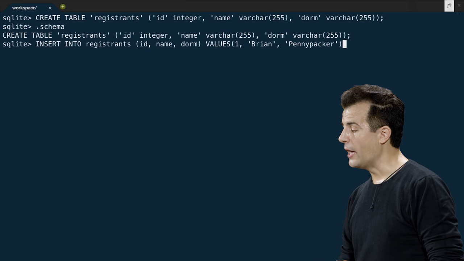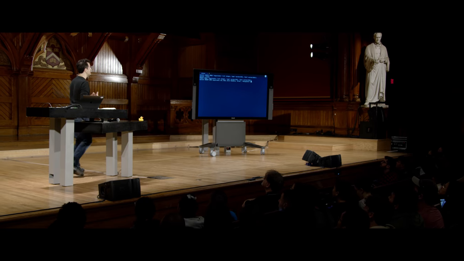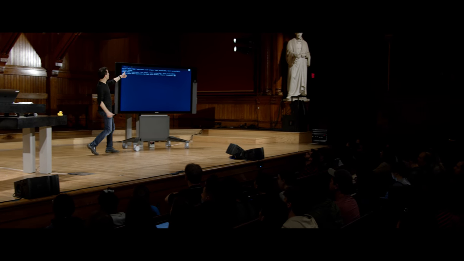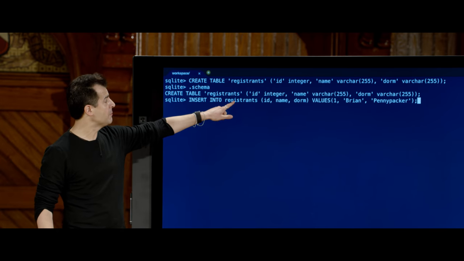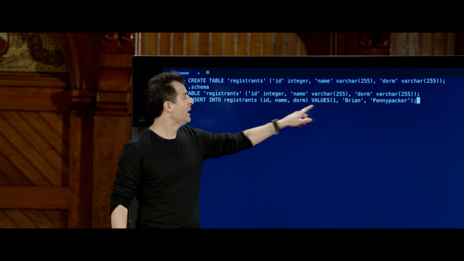So I'm going to go ahead and do this. Here is an example of a SQL statement. Create table is one verb or expression you can use. Insert into is another. You specify the name of the table, the fields of the table, and then values.